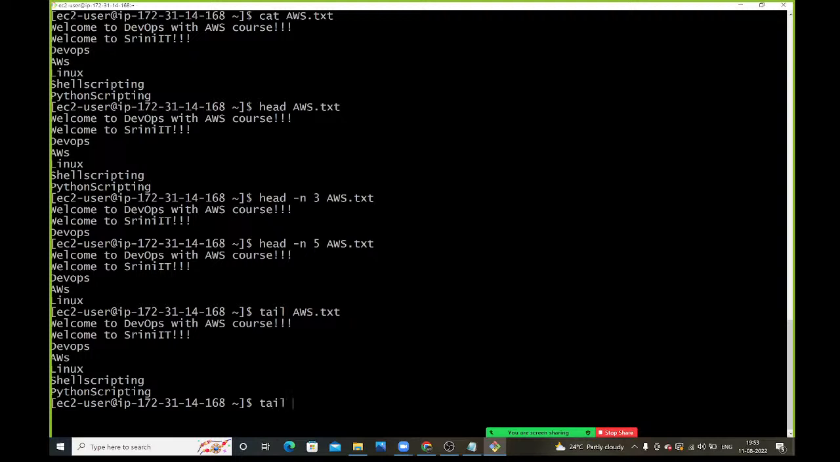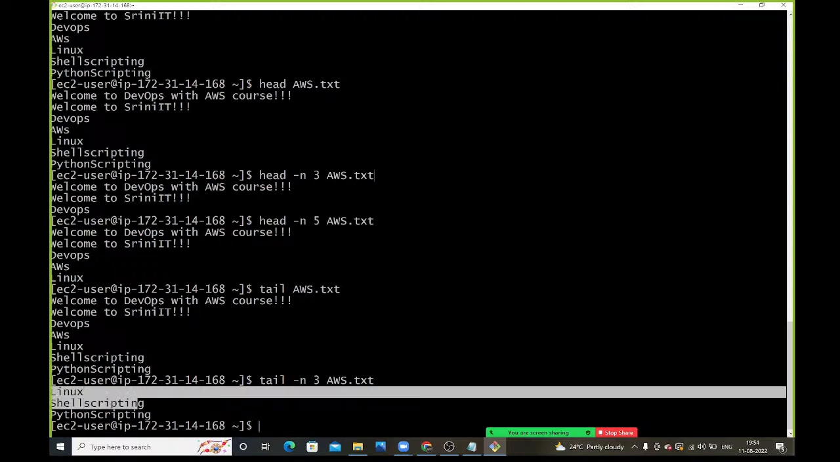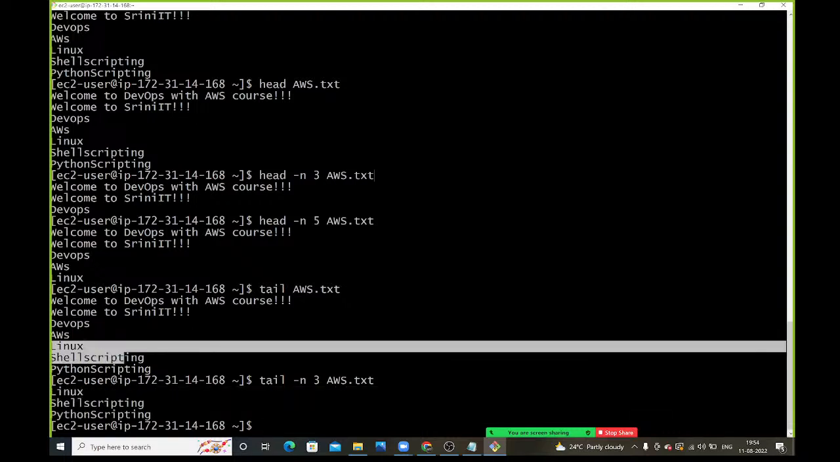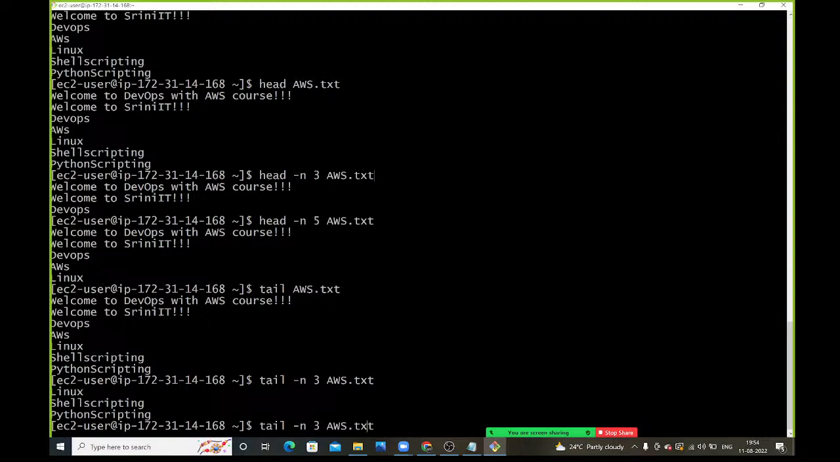See, guys, tail space hyphen n. I want 3 lines of aws.txt. See, guys, only 3 lines I want to get. See, guys, the last 3 lines you are getting here. See, this one is working. Linux, shell scripting, Python scripting. The last 3 lines you will get here. Tail hyphen n 3, last 3 lines I want to get. Tail hyphen n 5, last 5 lines I want to get.